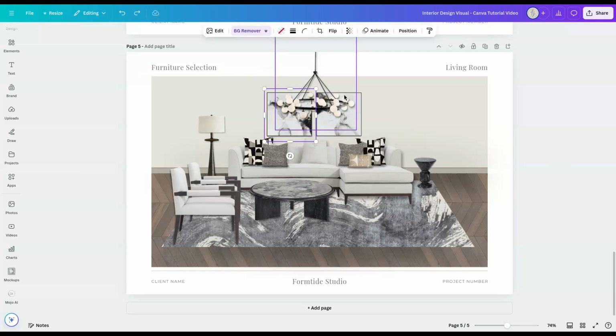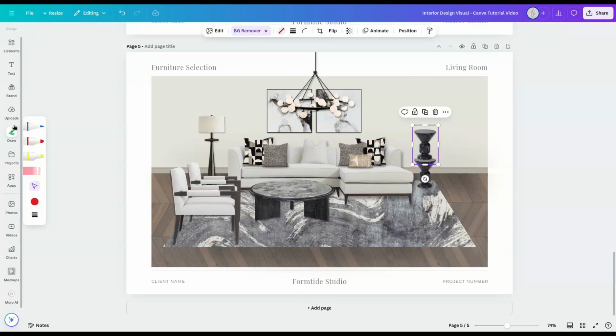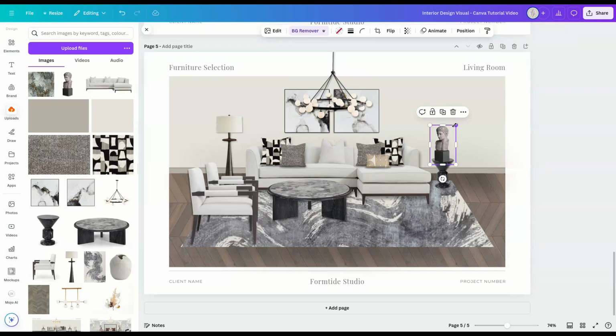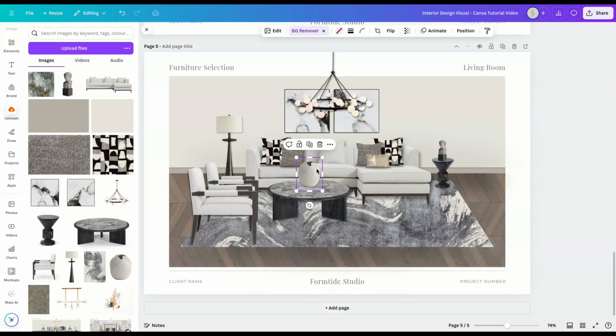The finishing touches to conclude this visual are perhaps a vase with flowers resting on the coffee table and some decorative item on the side table. I'm going to duplicate the side table itself for this purpose and replace it with a statue. I'll make it a bit smaller as it is too big. Now I'll duplicate the statue to insert the image of a white vase and place it on the coffee table. And the last thing remaining is to add some flowers to the white vase.